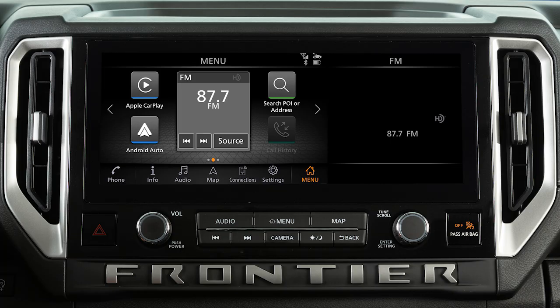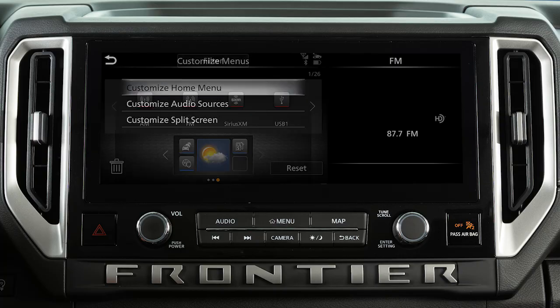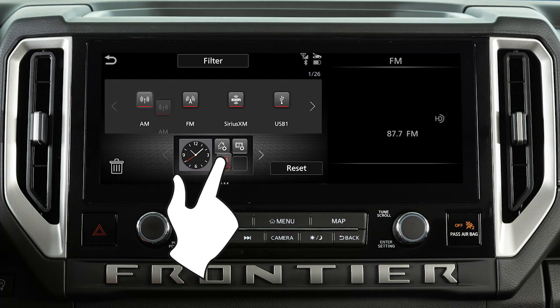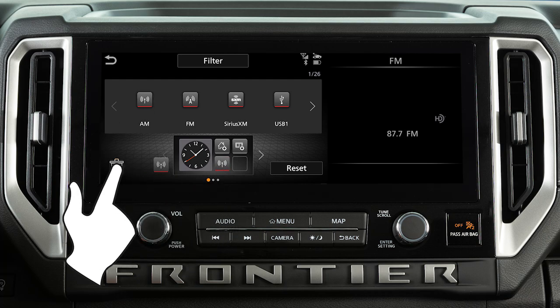To customize the home menu screen, touch Settings, Customize Menus, then Customize Home Menu. Touch these keys to select one of the main menu screens. Touch these keys to move through various options that can be added to the main menu. When you find one you want to use, simply drag it to the location you want. If you want to delete an item, drag it to this icon.